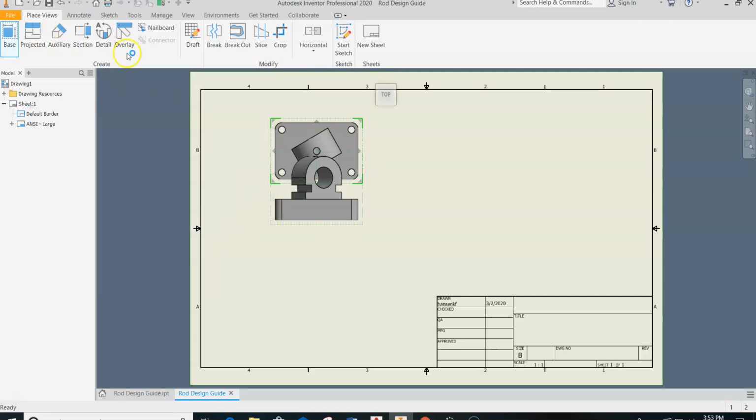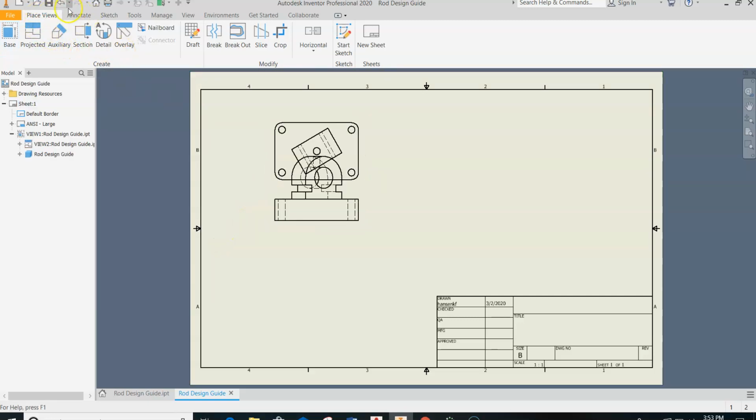Oops, I did not mean to do that last one there. I'm going to undo that. And I'm going to now project off of this into our auxiliary view.